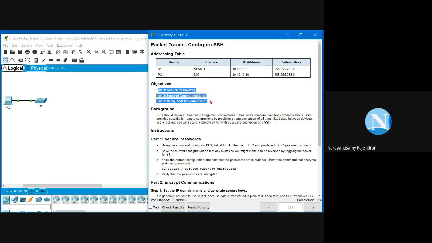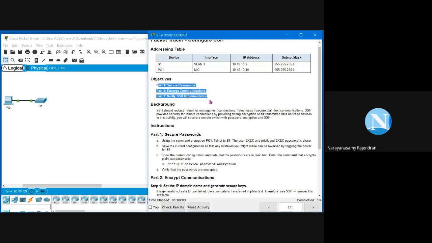We know that SSH replaced Telnet for management connection due to its security feature. We know that Telnet uses insecure plain text communication. That is the drawback of Telnet, and due to that, we are not using Telnet. SSH provides security for remote connection by providing strong encryption of all transmitted data between devices. In this activity, you will secure a remote switch with password encryption and SSH.